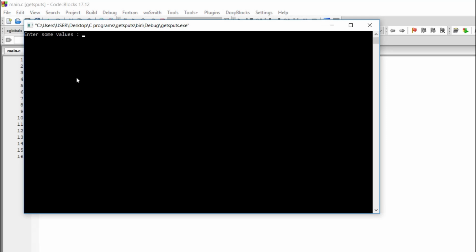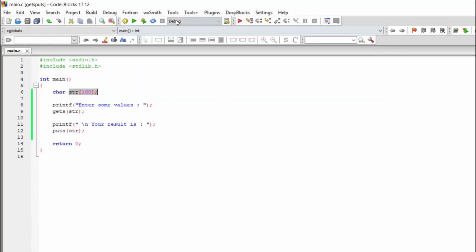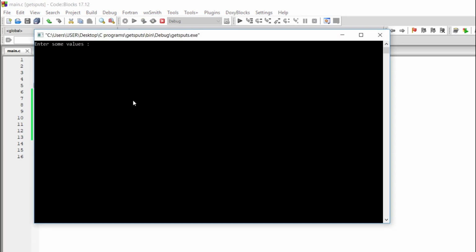So enter some values. I'm going to say "this is you" and hit enter. Your result is this is you. Alright, so you can see that. Let's run the code one more time and check that out. Hello world. And hit enter. Your result is hello world. So whatever you input into the system is given out to you fully.